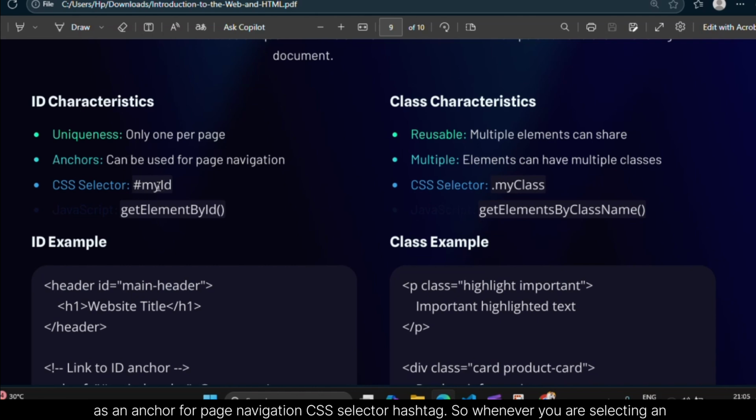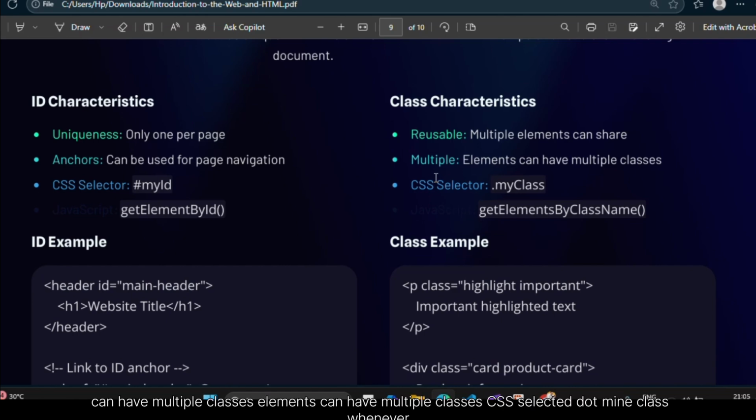Whenever you are selecting an ID in CSS, you start with a hash. And in JavaScript, you can use getElementById. And class is reusable. Multiple elements can share the same class, and elements can have multiple classes.